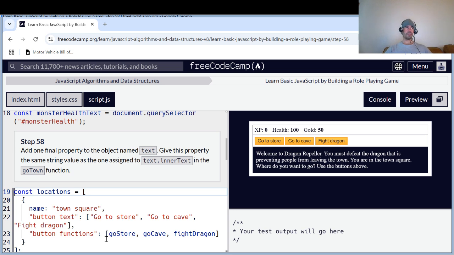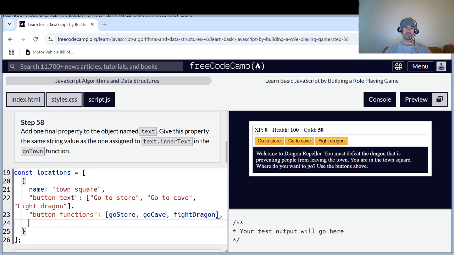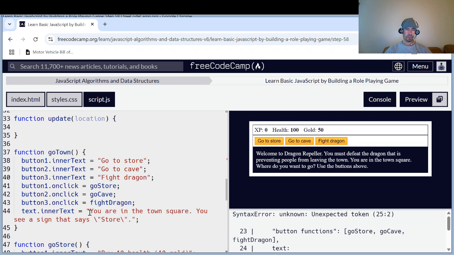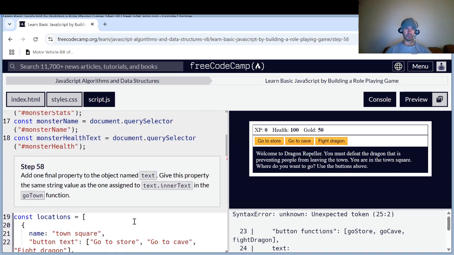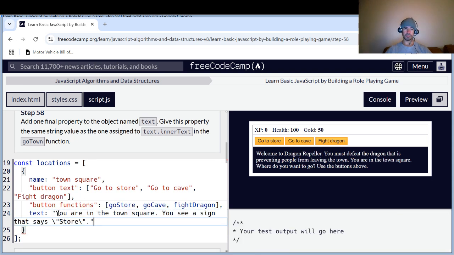Okay, I got blanked out. Add one final property to the object named text. Give this property the same string value as the one assigned to text in the goTown function. So they want a text, the inner text in the goTown. The same string values. Okay, got it.